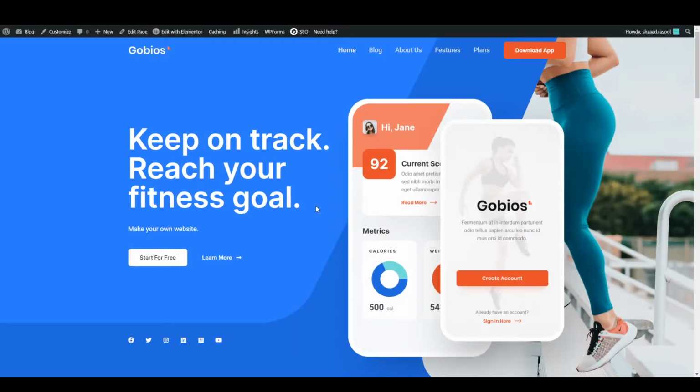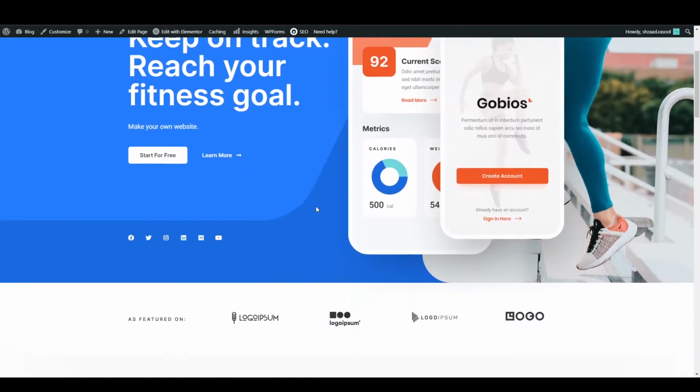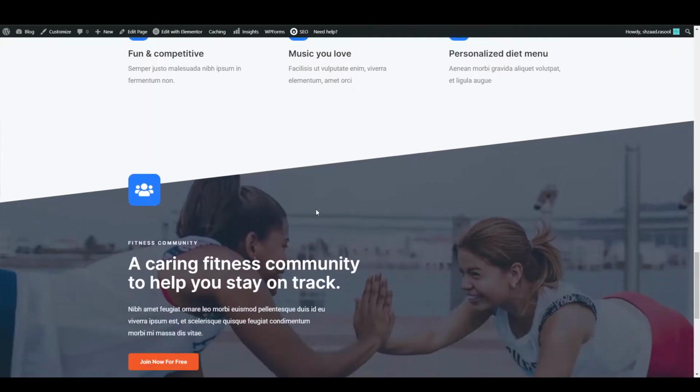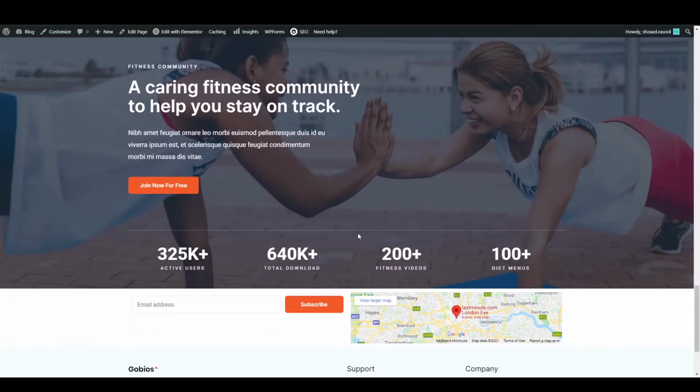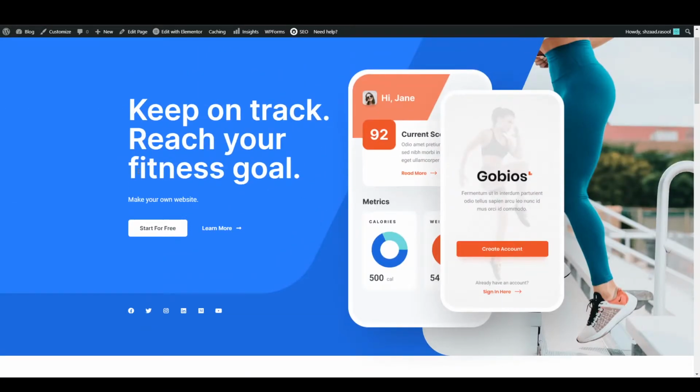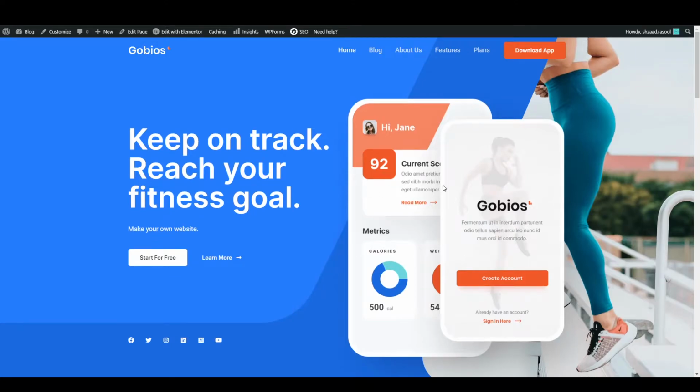Hey everyone, in this video I will be showing you how you can build a modern website like this one. As you can see, it's a modern looking website. You can completely make the changes that you want. You can change the information, you can change the images, you can completely change it as you want. So let's get started making this website.